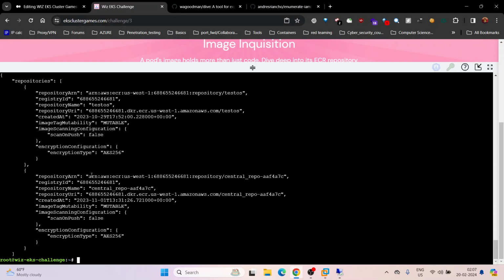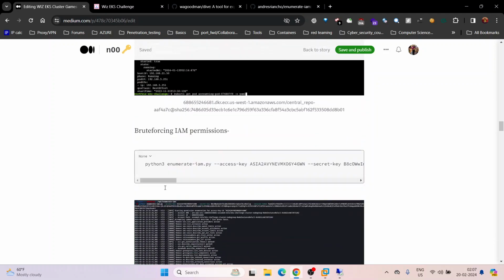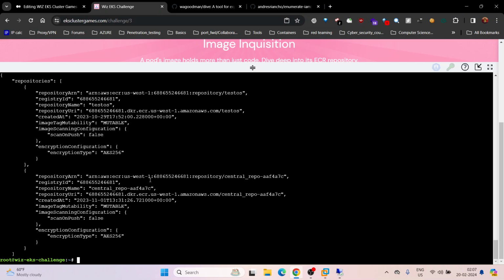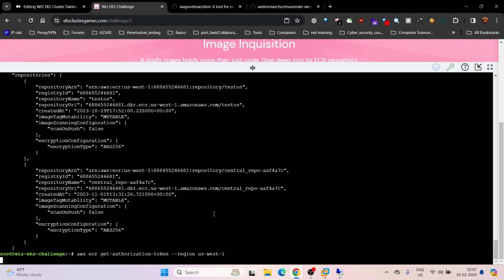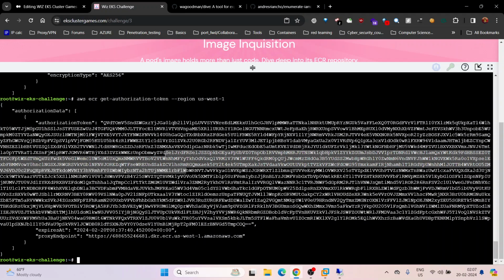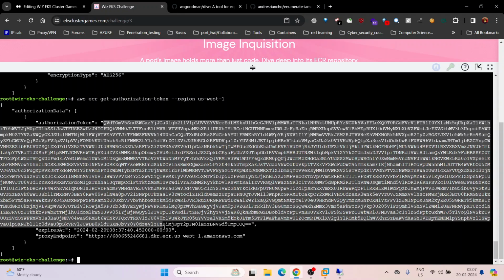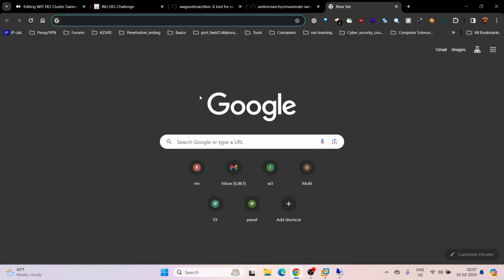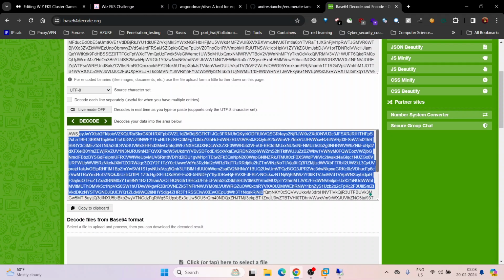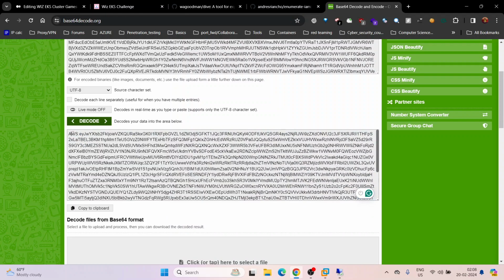For that you can either use the crane utility or you can use Docker. And before that you need registry credentials. So let's create credentials. So we got this authorization token, which is base64 encoded. Copy this, paste here, decode. Now this is the username and this is the password.